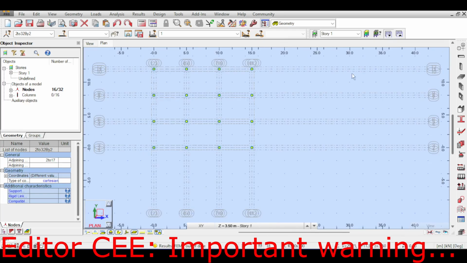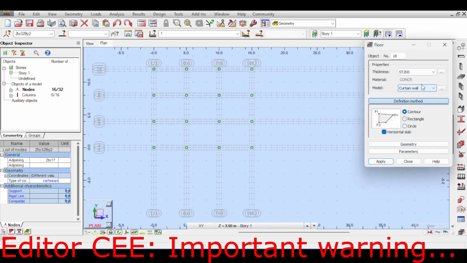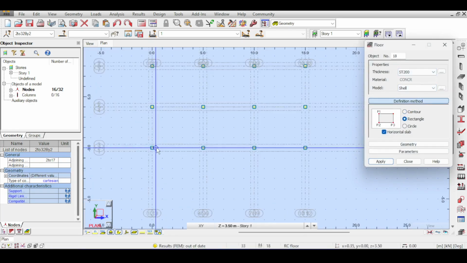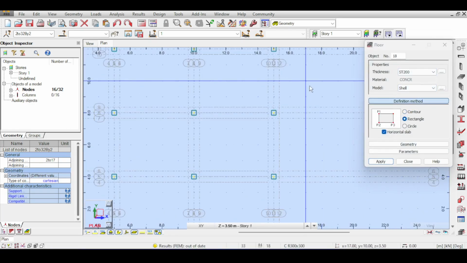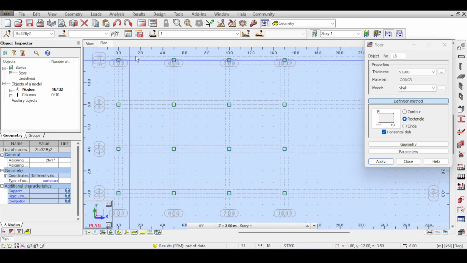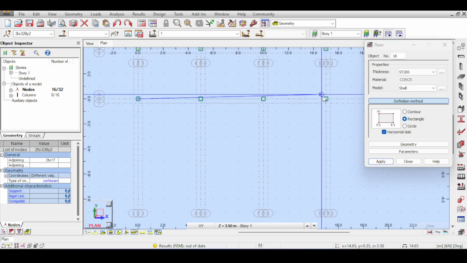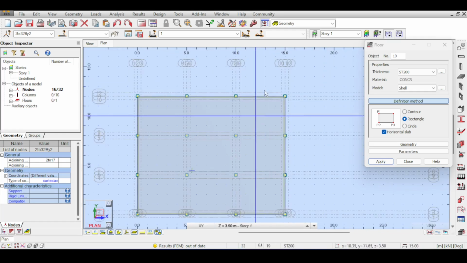There is one mistake you could make. Do not, under any circumstance, just draw one big slab and then draw the drop panels above the slab. This is not how finite element works. Imagine I draw one big slab like this because I'm so lazy, and then I draw a drop panel above it. That's not how finite element works.